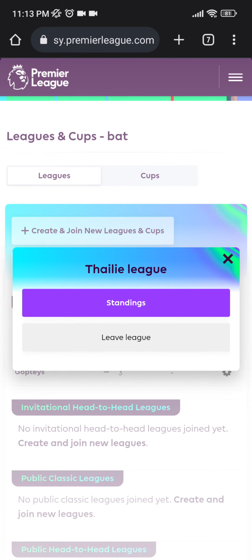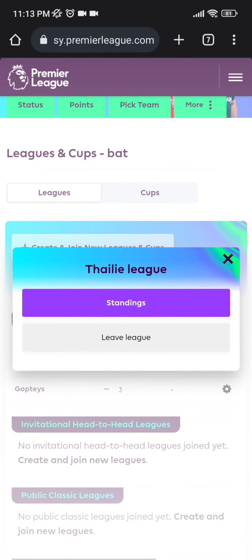This is a private league, so if you click on leave league, you will be exited or you will leave the league forever and you cannot join it. So to join it, you must contact the owner or the person who created the link, and you must have the code all over again. So this is how you leave a league on Fantasy Premier League.